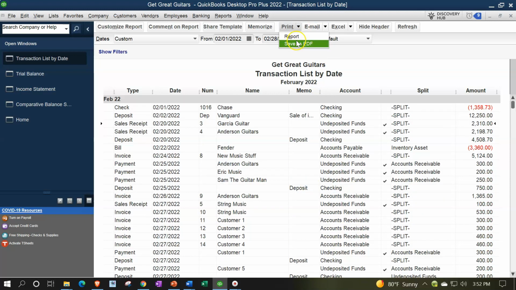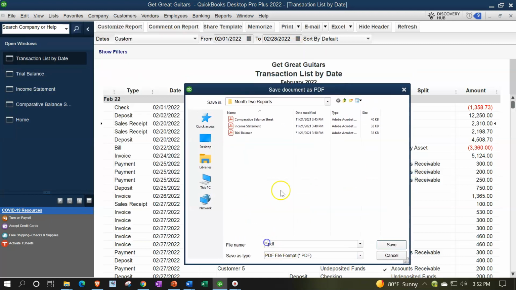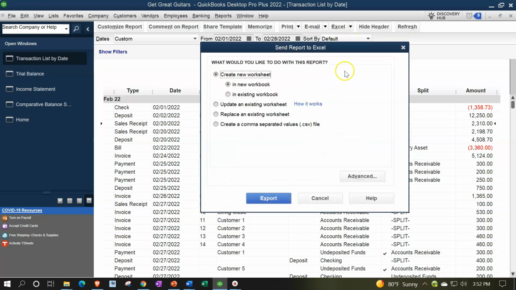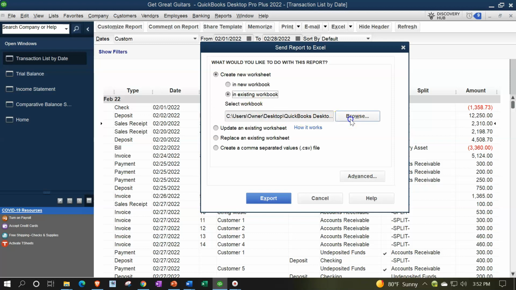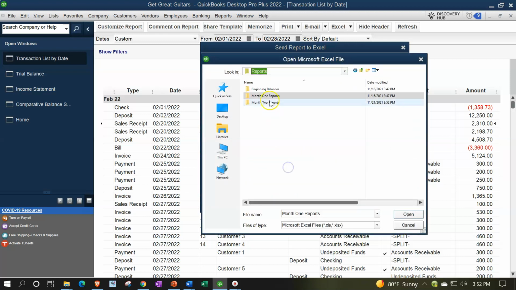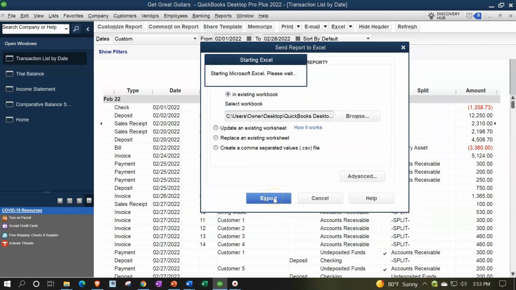Let's print it. Let's go to save as the PDF. We're going to call this one the transaction list by date report. Okay. Let's export it to Excel as well. New worksheet. But this one is going to be going into the existing workbook that we've been working on. Browse to find the right workbook, which is this month 2-1. Open that one up and export.